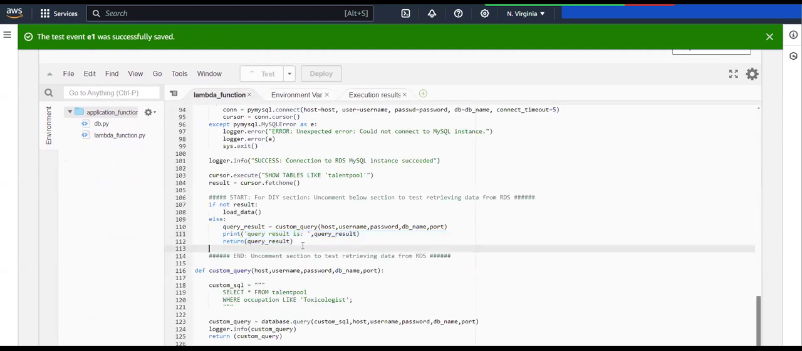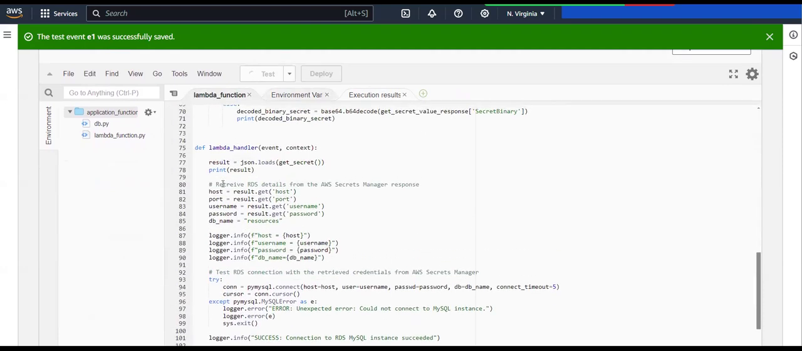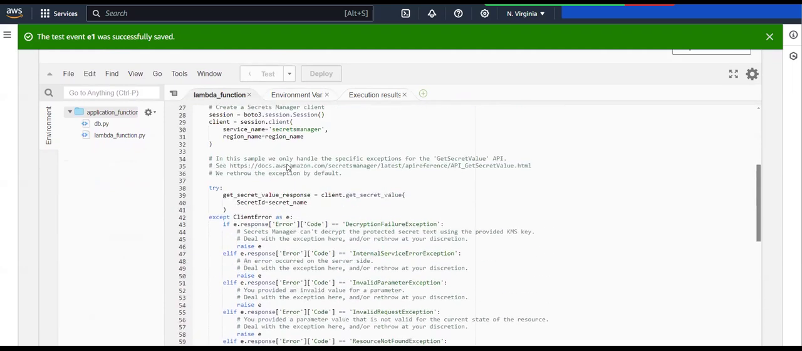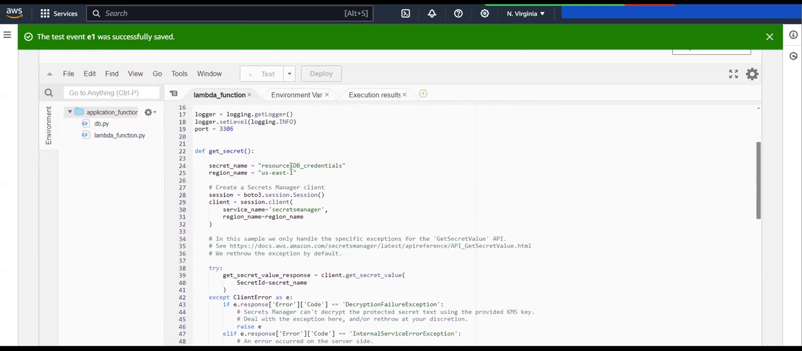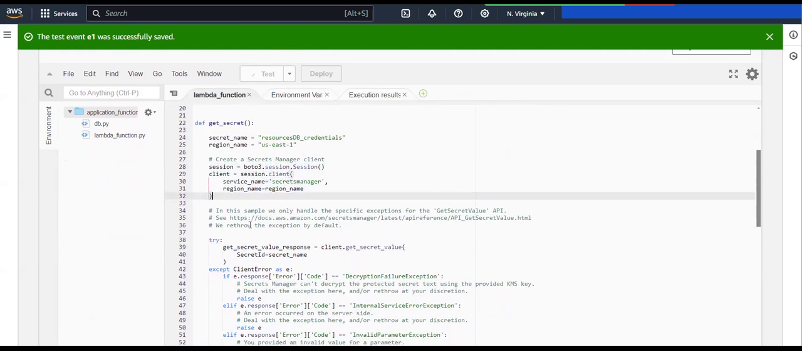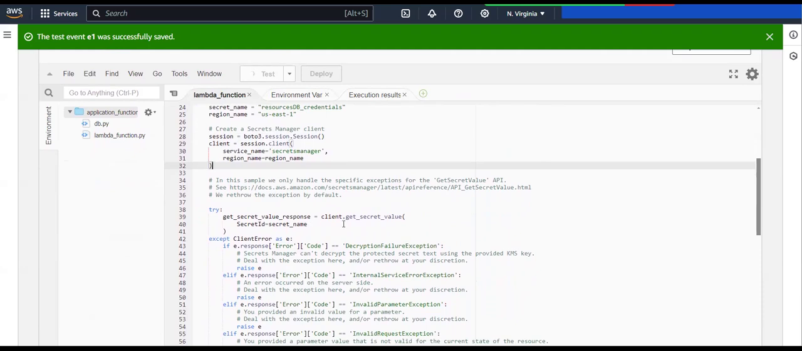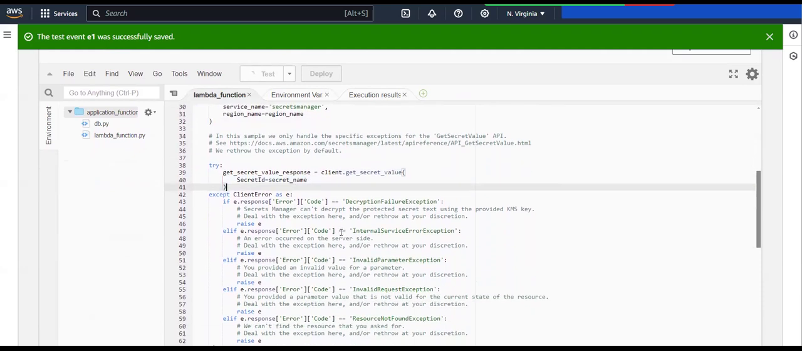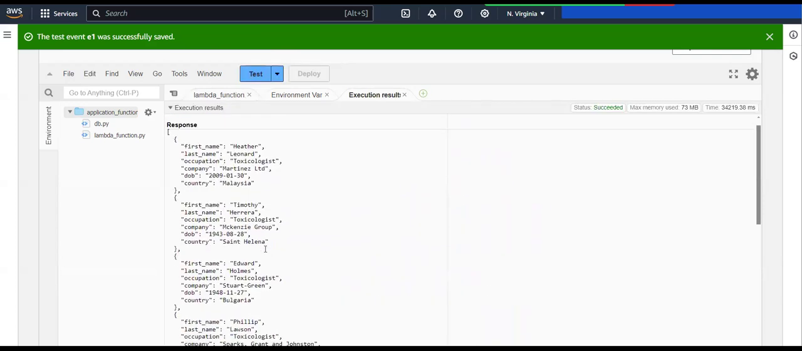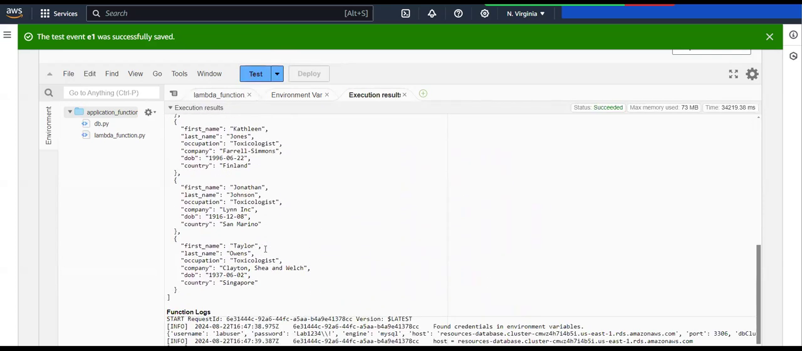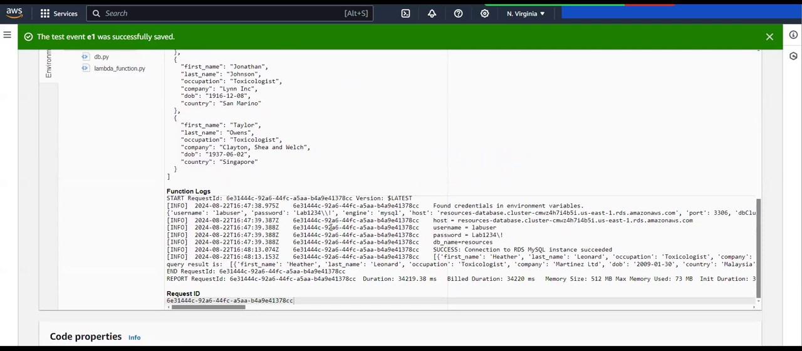So first, whenever we start, this line will be executed. Whenever that line is executed, our request goes to get secrets. Here it will take the secret name and a region. Through that, first it will create a session and connect to that session as a client. And then it will retrieve the password. Whenever it retrieves the secrets, you can see we are getting the data. So this is the data that we are getting.